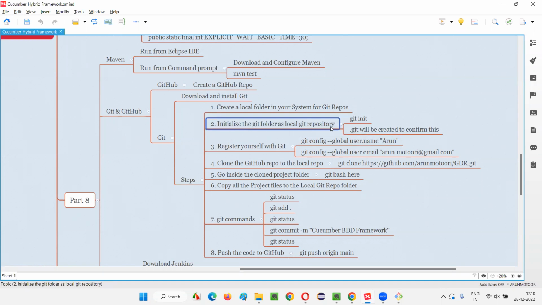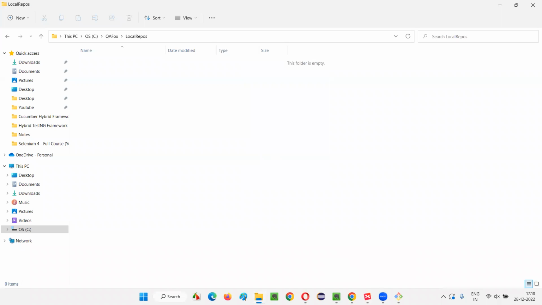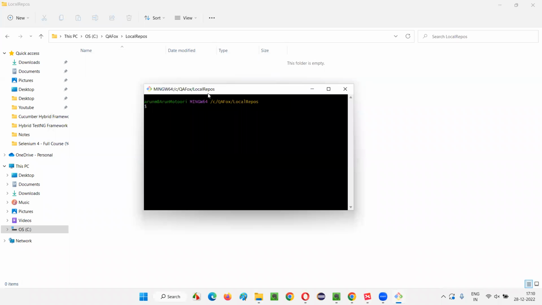Initialize the Git folder as local. I have to right click Git Bash here, and here I need to type some commands, guys. Once I'm in this folder, when I say Git Bash here, this Git software has this command line. This Git command line has opened at the local repos location. You see, C drive, QAFox, local repos. At this location, it has opened.